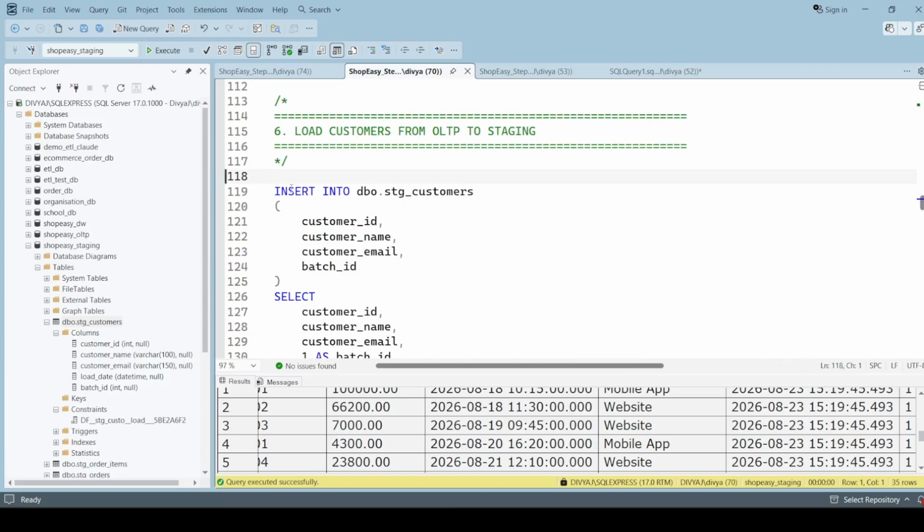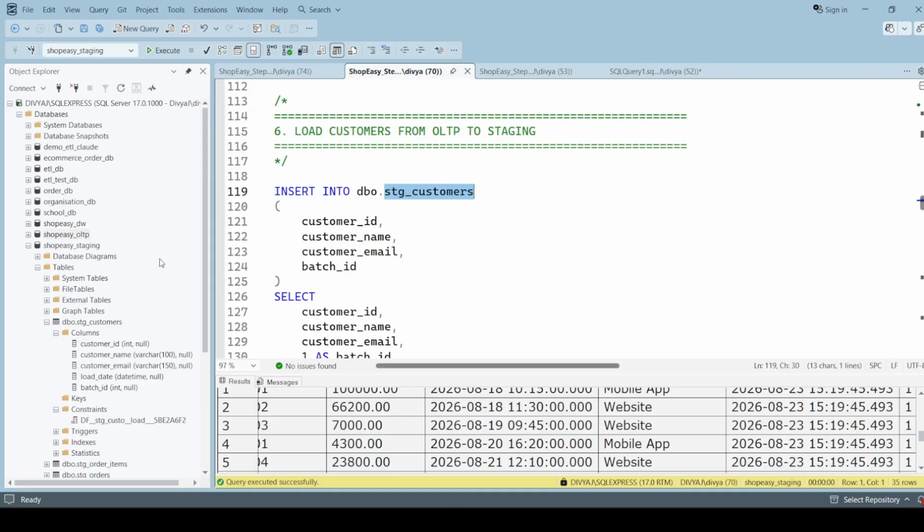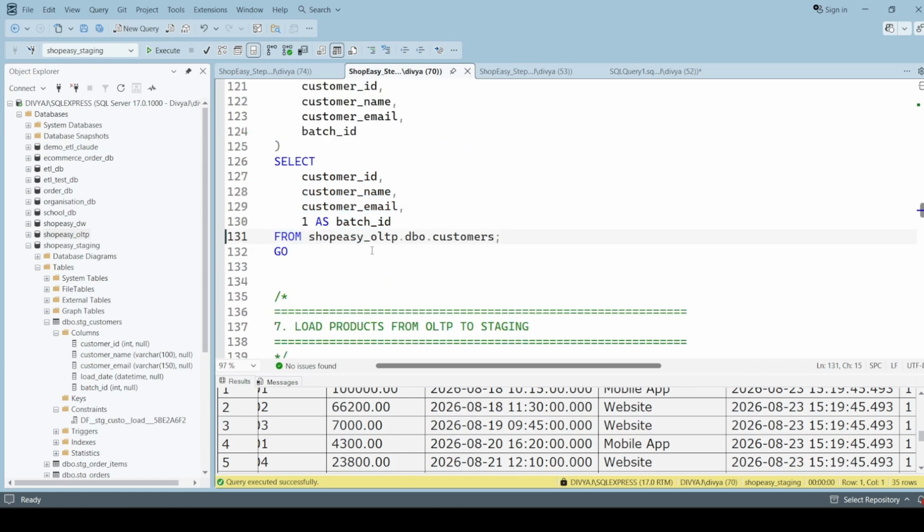We know that we can use a select statement to fetch data from a different database. Can you see what I'm doing? I am fetching the customers' data from the OLTP database, and from here inserting into the staging database. So it's possible to fetch data from a different database and insert into another database. I have done this already, so I won't be able to run this again. I have already inserted the data, and I'll show you that.